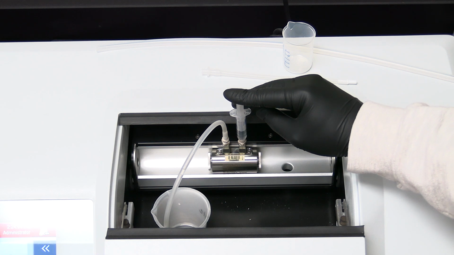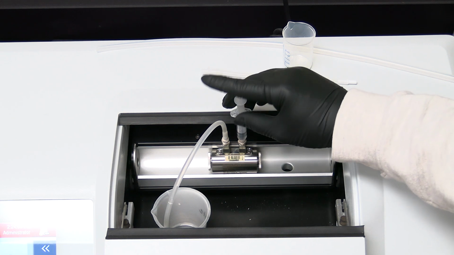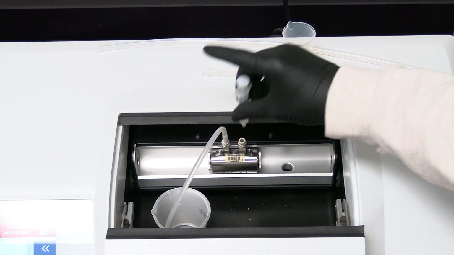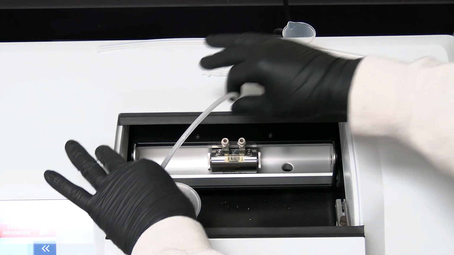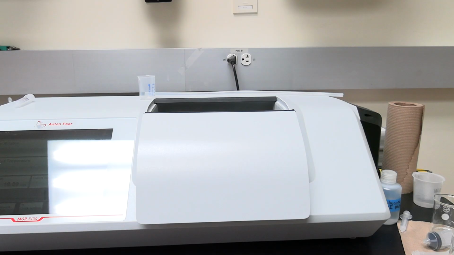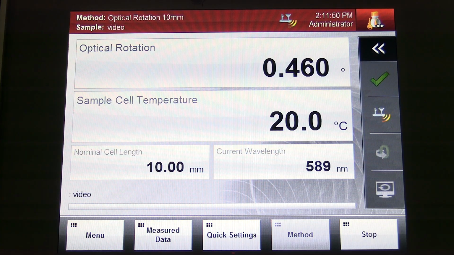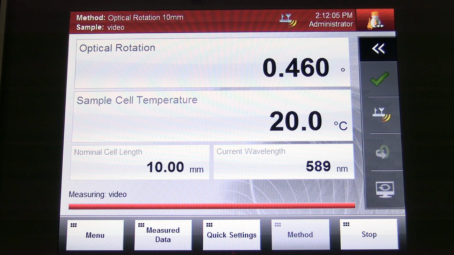Use the 5 ml syringe to slowly fill the polarimeter tube. Keep filling until the sample begins to pour into the waste beaker. The polarimeter tube is now full. Remove the tubing and syringe, then close the sample compartment. Click on Start. The instrument will wait for the measurement to stabilize and automatically record the measurement.